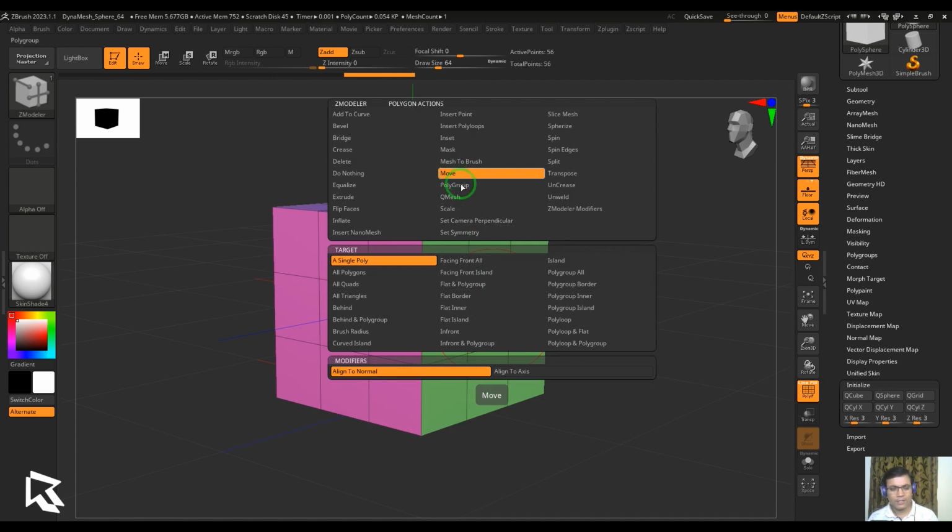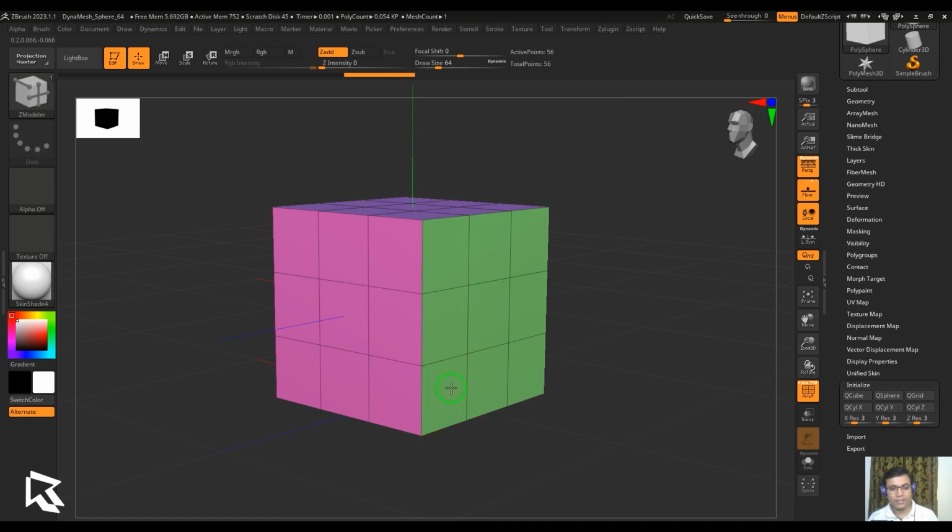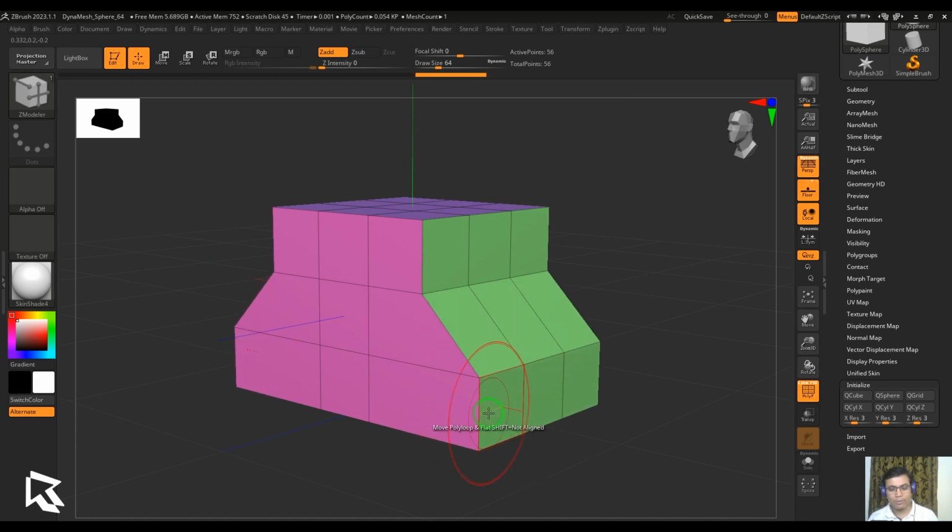Once that is done, you have different target options here like single poly, flat island, poly loop, poly group, etc. So we have two modifiers here. One is align to normal and the other is align to axis. So let me just choose poly loop flat and then select these polygons and just click and drag here, and you should be able to see the polygons are moving in their normal direction.